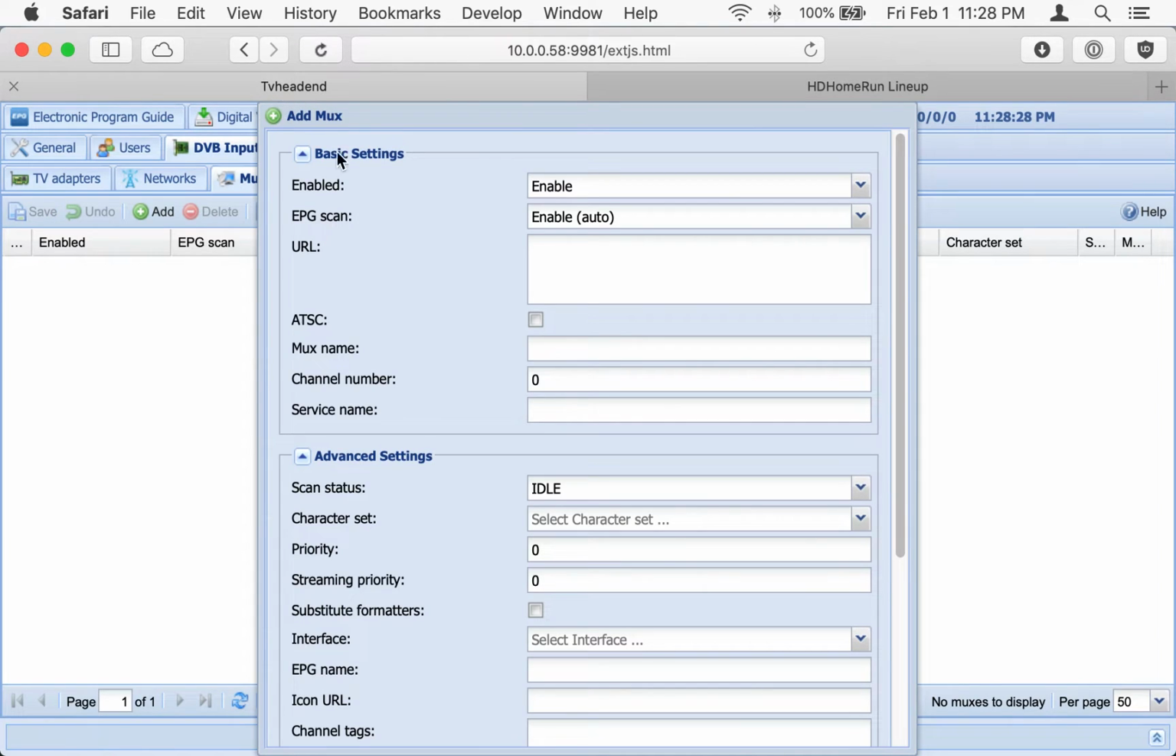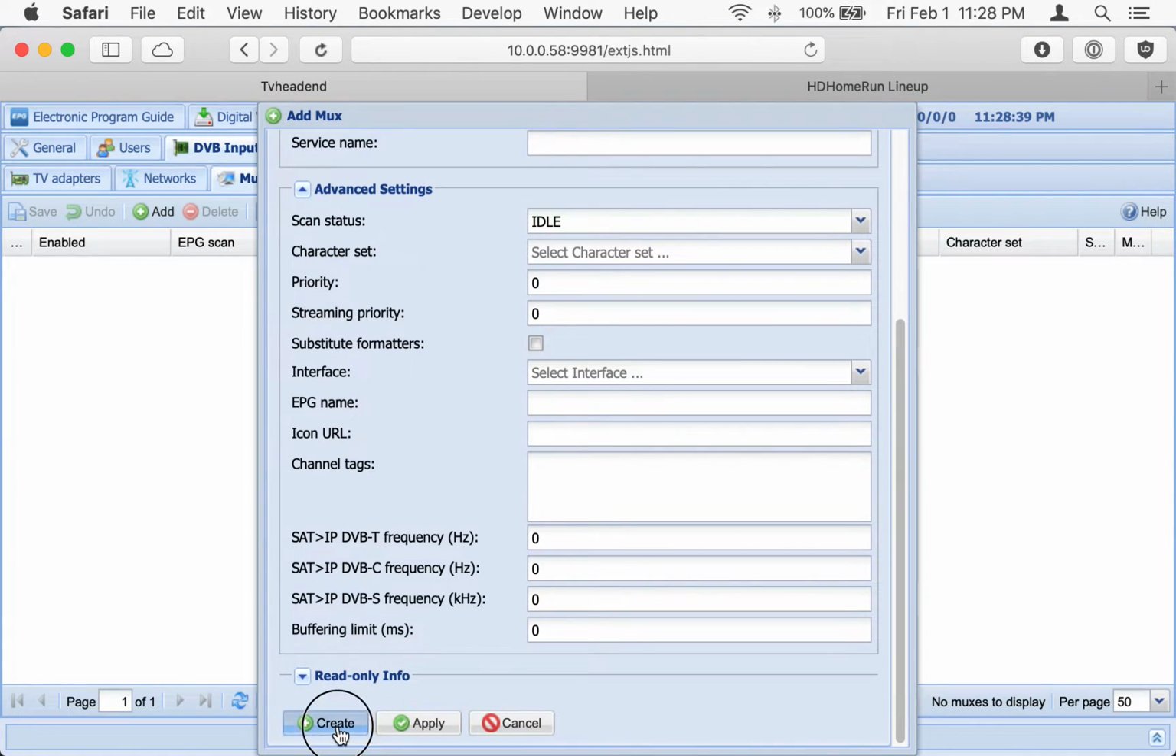So that first one is KGUN. And this is going to give me the opportunity to change the channel numbers if I want. And I'm also just going to call it ABC because that's what it is for me.